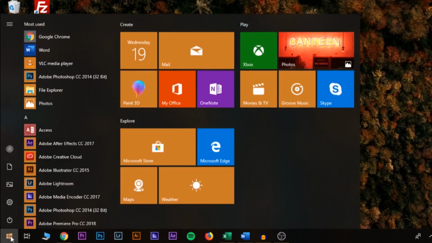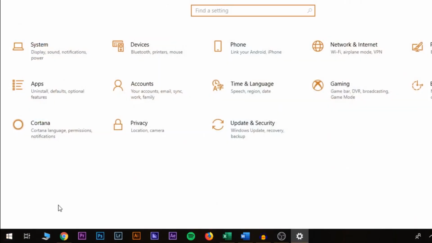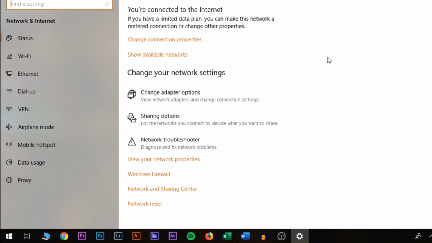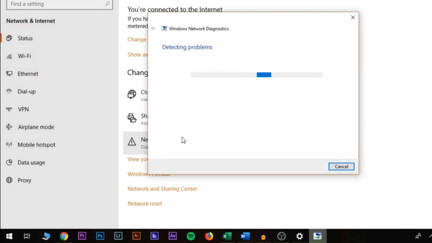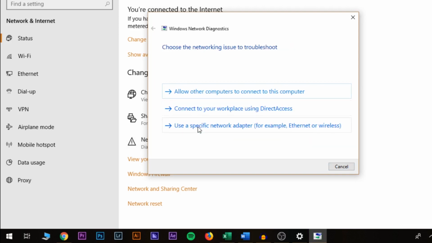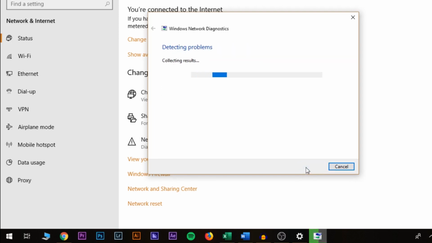So first of all, you're gonna open up the settings. And then you're going to click on network and internet, and then you're going to click on network troubleshooter. Then in the troubleshooter, select I'm having a different problem. Then after that, click on use specific network adapter and then select all network adapters.